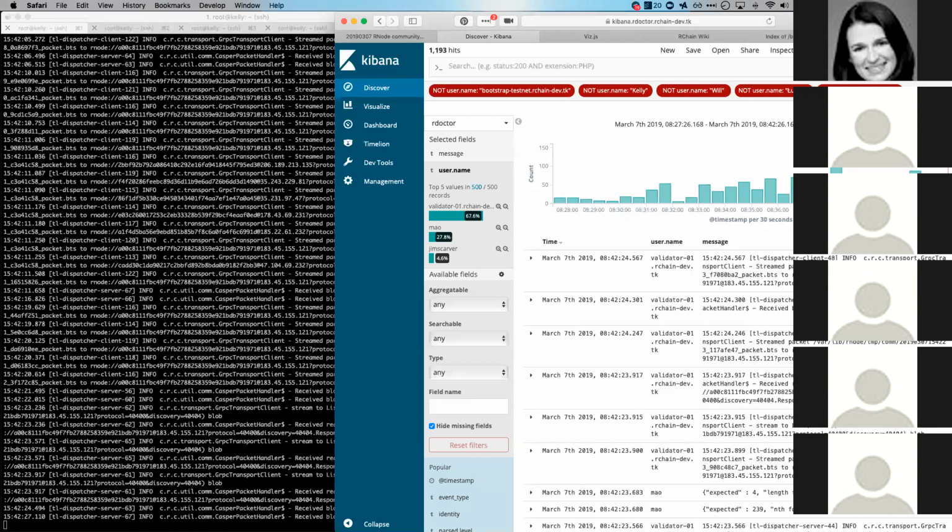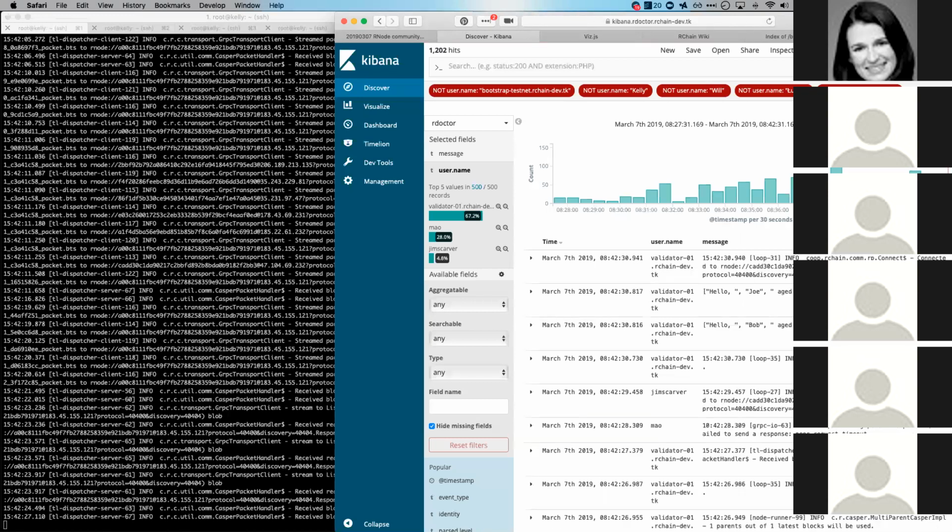Cool. I pasted my stack trace into Discord.